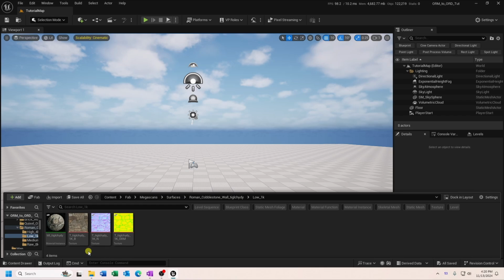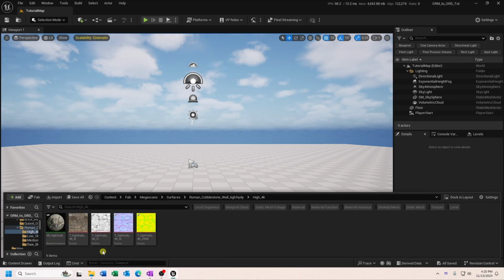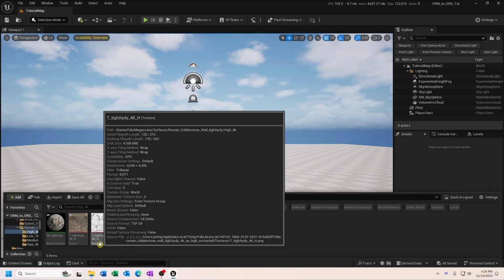Let's take a look at the 1K folder of our cobblestone texture. In it, you see we have the base color, normal, and ORM texture maps. That's it. So if we jump over to the 4K folder, you can see it includes our height map with the _H in the file name. So problem number 1 is solved.